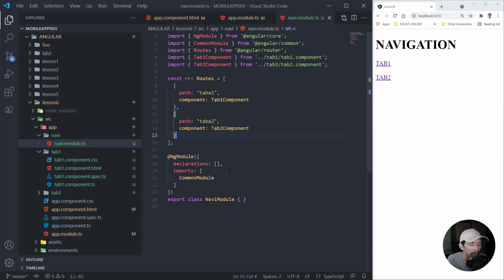Now head over tayo ngayon dito. Once na nakapagawa na tayo ng link, every time na magdadagdag kayo ng, for example, component, magdadagdag kayo dito ng another route or ng another object. So for example, you have tab 3. So gawa kayo ng component muna na tab 3 and then idadagdag niyo yung path and then yung component.